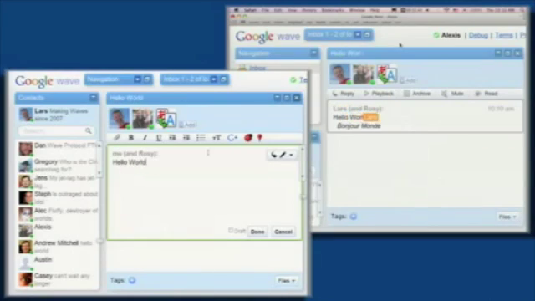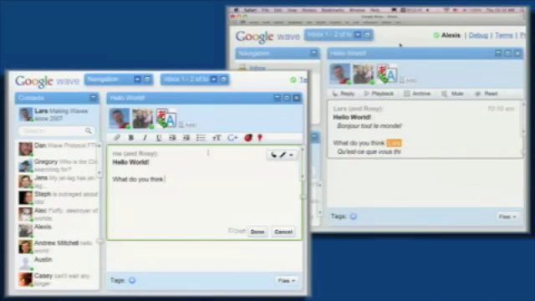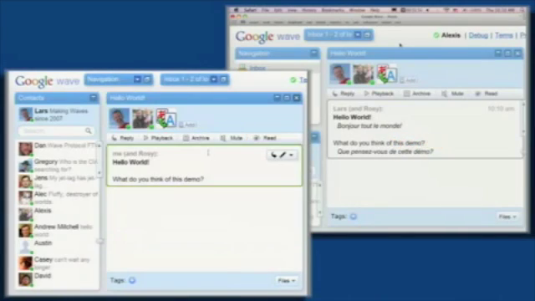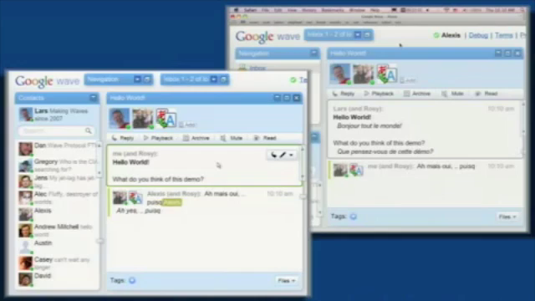Hello, world. What do you think of this demo? Of this demo. And now Alexi is typing in France, and I get to see him saying, yes, since new we are in can use used, translates word by word, character by character as he's typing.